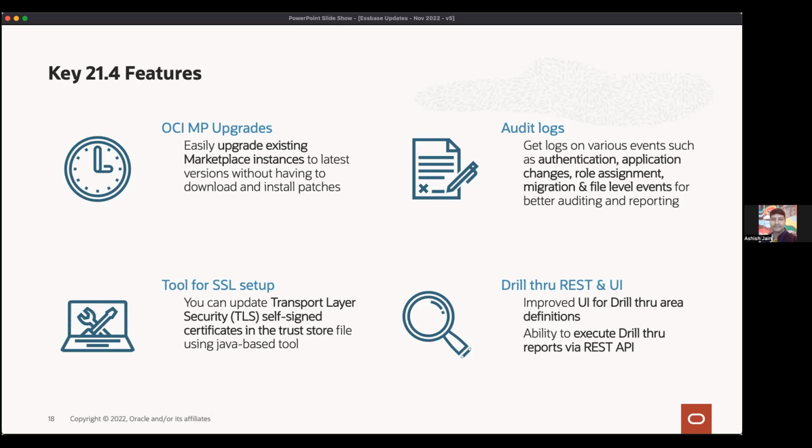And from a UI perspective, we have introduced new capabilities or improved the ability when you are trying to define drill through. Drill through is a capability where you look at your aggregated data in an Essbase application, and you want to go back to your source system to fetch more detailed information. So that's the drill through capability, and we've made it easy for users to define drill through reports.